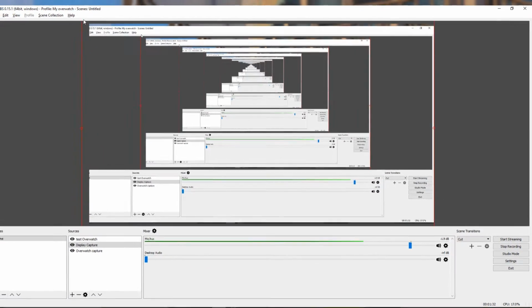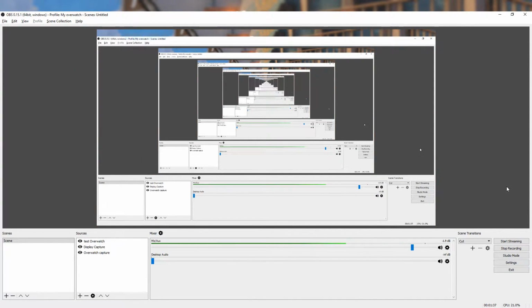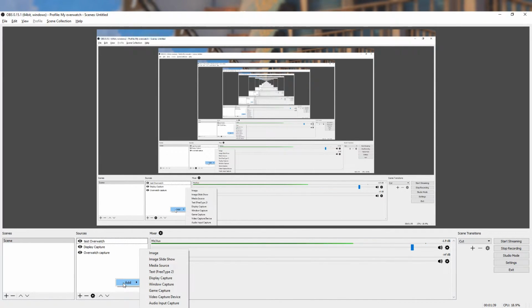You can also edit this, like the size you want it to be, by clicking on it, and there should be some red corners that you can drag. You can change the size of it basically, or you can also add pictures as well if you want to. If you have like a watermark of your channel, you can add it.